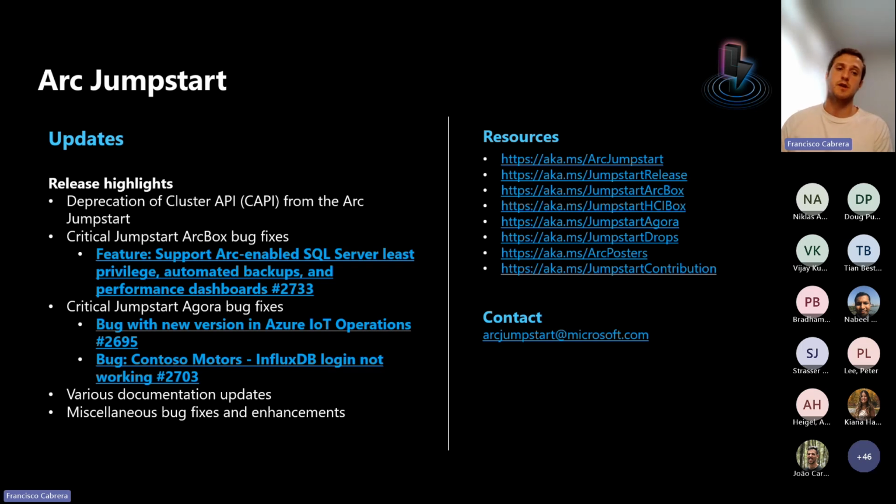When it comes to Arc-enabled Kubernetes, there was some bug fixing with the AKS Edge Essentials single node deployment. We did some bug fixing also with the Arc-enabled data services in order to keep up to date with the September release. And there was another bug fix for Azure IoT Operations, using the latest version. So that's a bit of the release here in September.